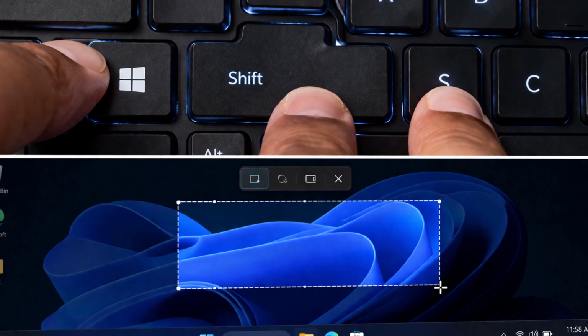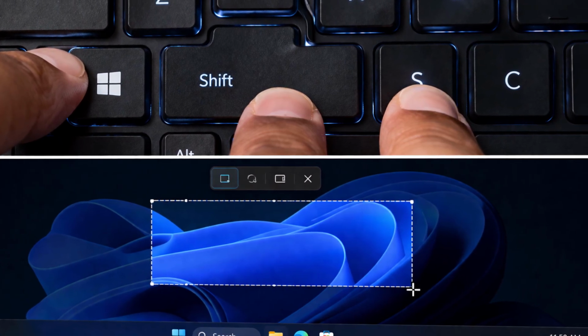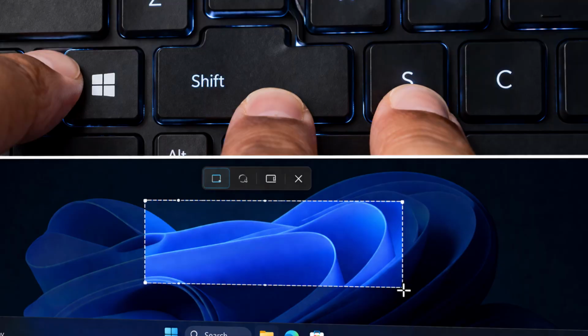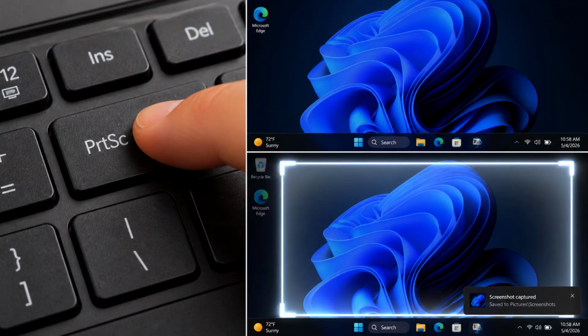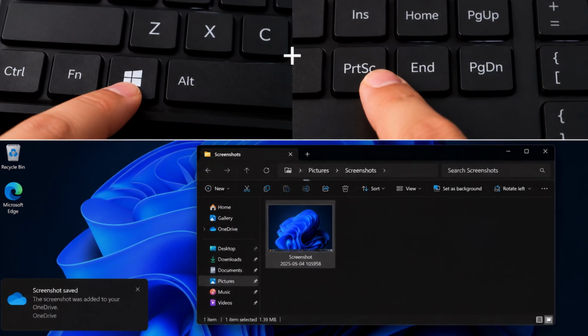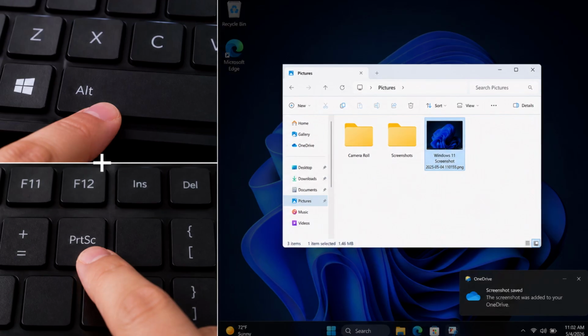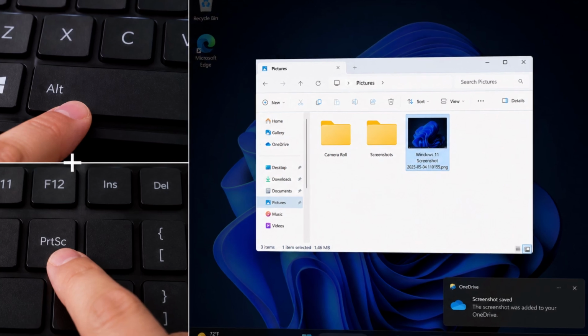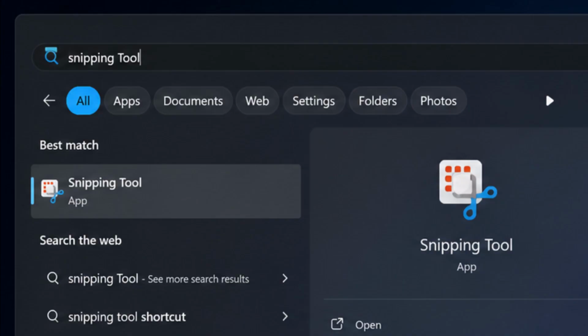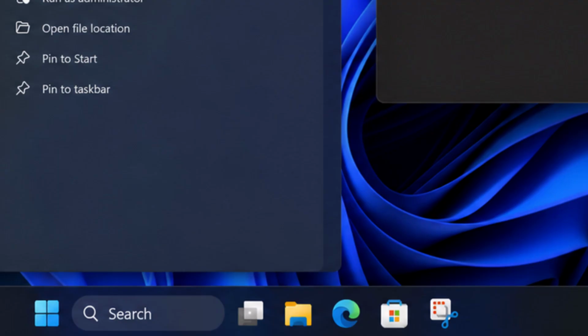If you want to capture a selected area, use Windows plus Shift plus S. If you want the whole screen copied instantly, use Print Screen. If you want the whole screen saved automatically, use Windows plus Print Screen. If you want only one window, use Alt plus Print Screen. And if you want full control, open the Snipping Tool from the Start menu.